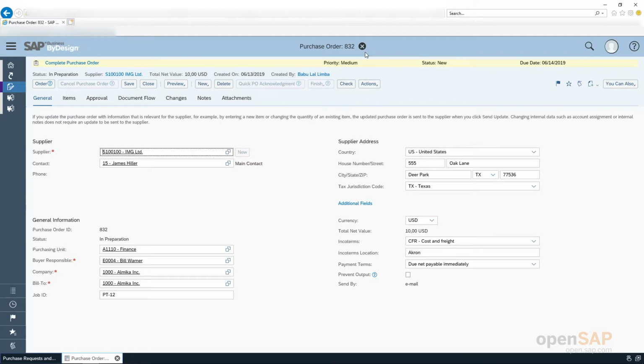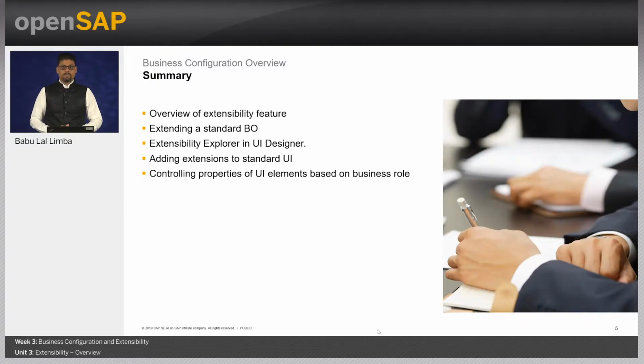So with this we come to the end of the unit as well. Let us have a quick recap of what we learned in this unit. We learned what extensibility is about and why it is important. We touched upon the UI extensibility with the help of UI Designer and Extensibility Explorer, how to extend a BO and the UI with the extension field. Lastly, we also saw how we can control the properties of UI elements based on the business role.